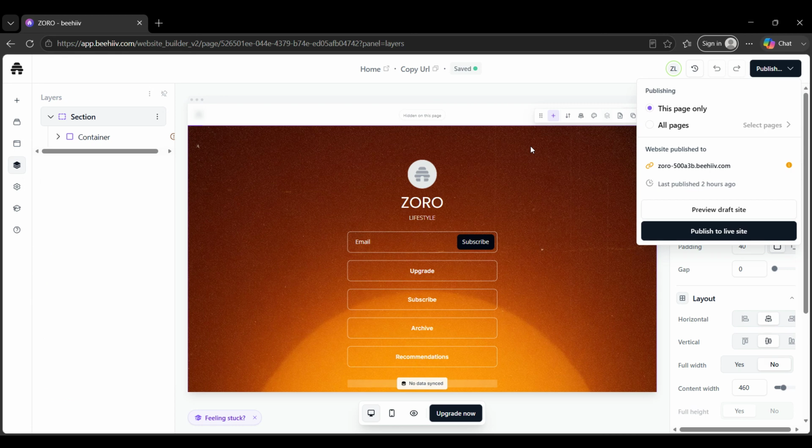And that's how you change the font in Beehiiv. It's a quick process, but it can make a huge difference in the overall look of your website. A small font change can help your newsletter feel more on brand, more readable, and more polished in just a few clicks.